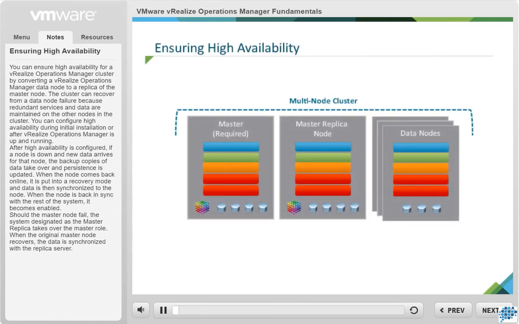You can ensure high availability for a vRealize Operations Manager cluster by converting a vRealize Operations Manager data node to a replica of the master node. The cluster can recover from a data node failure because redundant services and data are maintained on the other nodes in the cluster. You can configure high availability during initial installation or after vRealize Operations Manager is up and running.